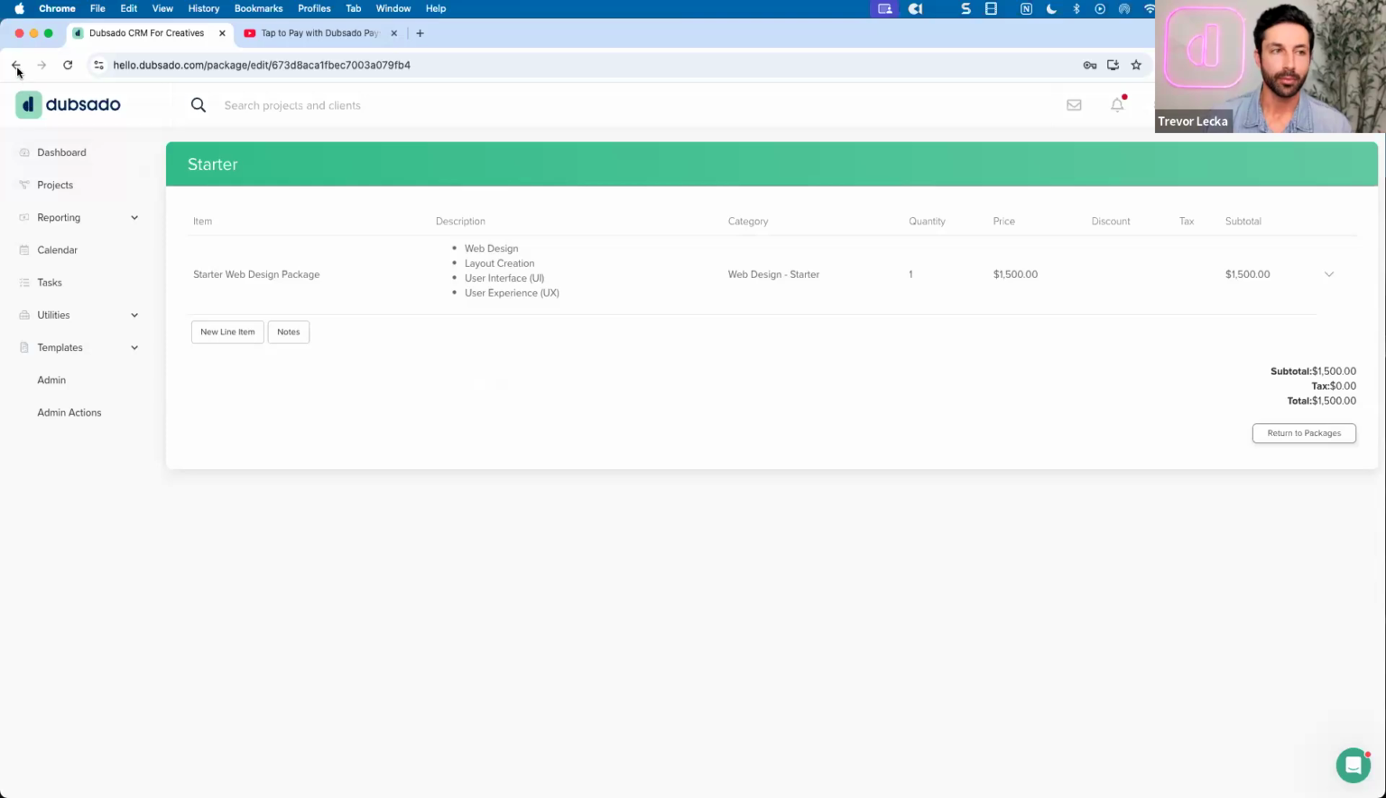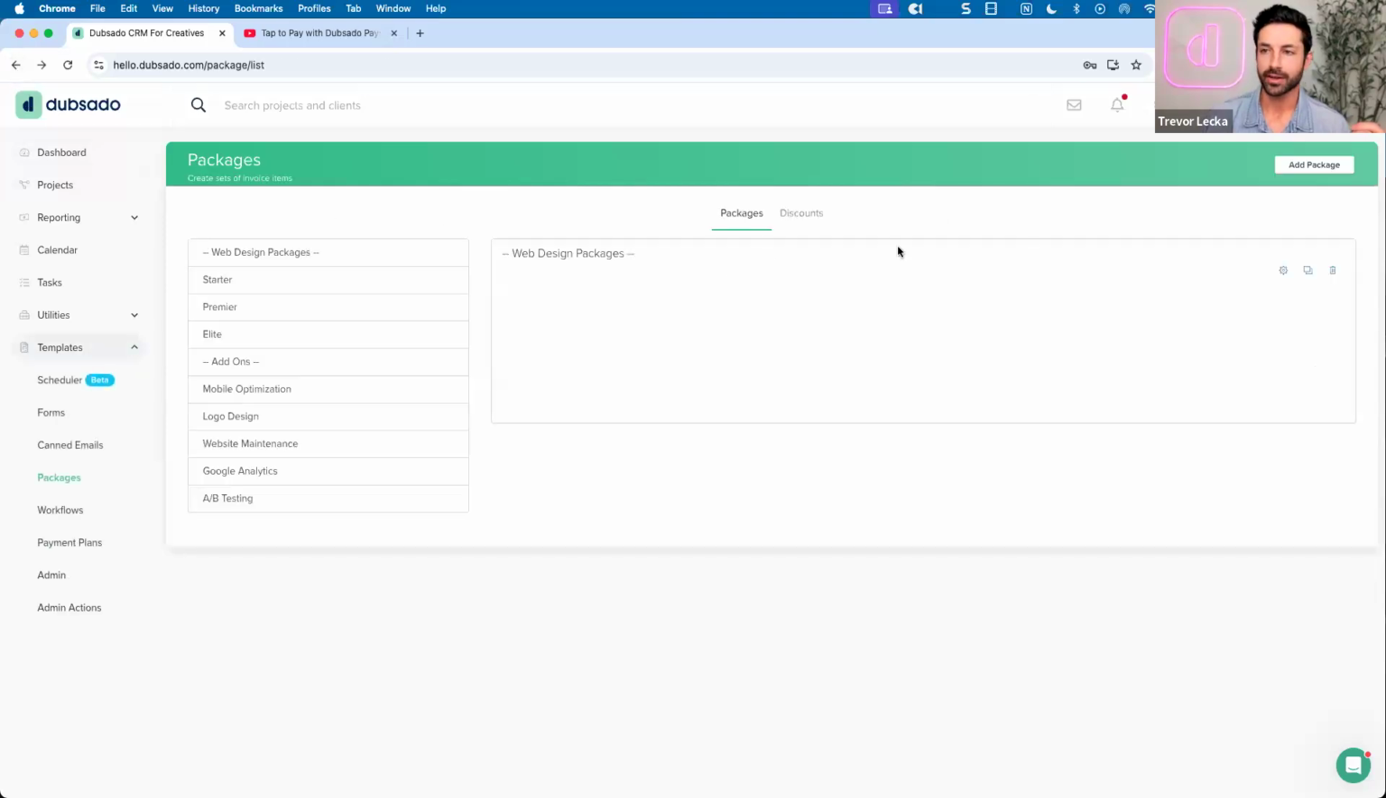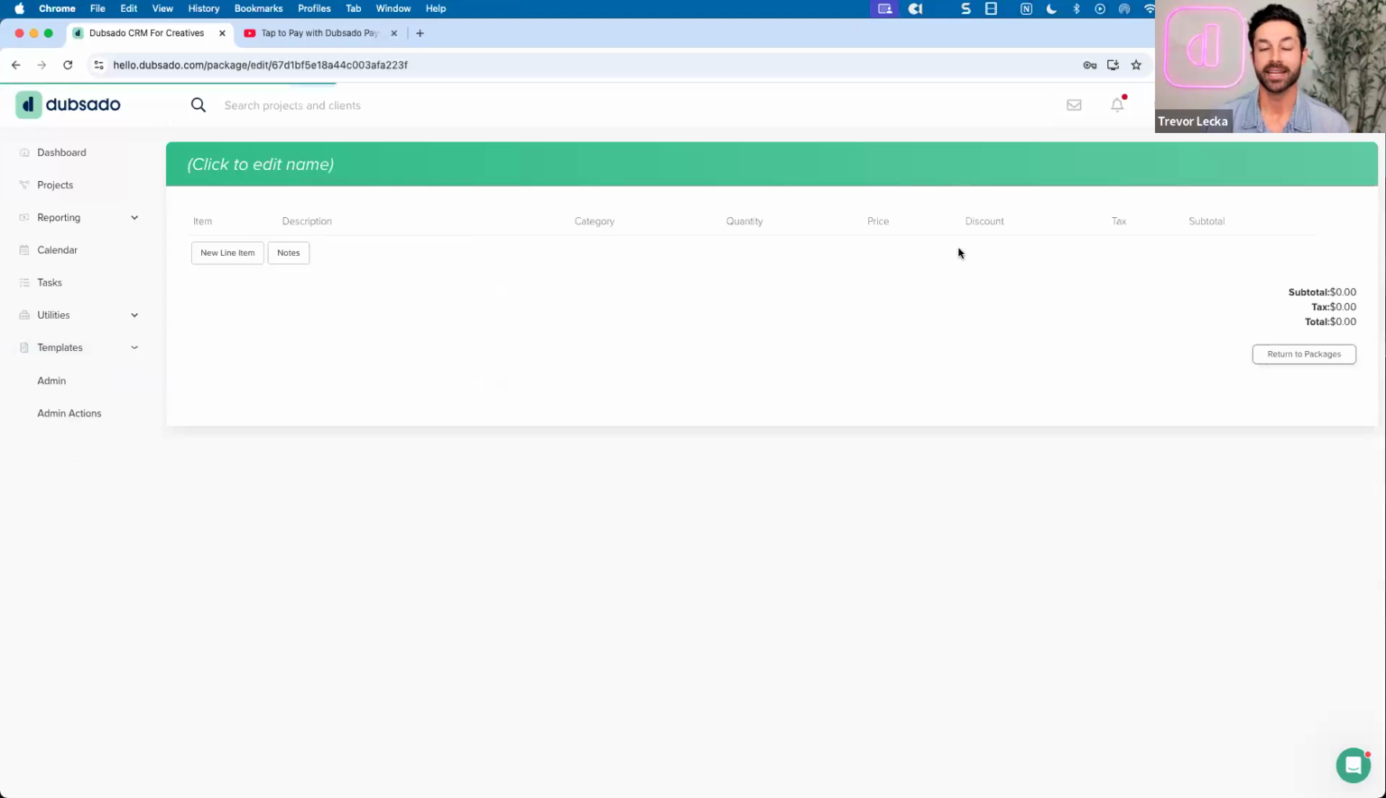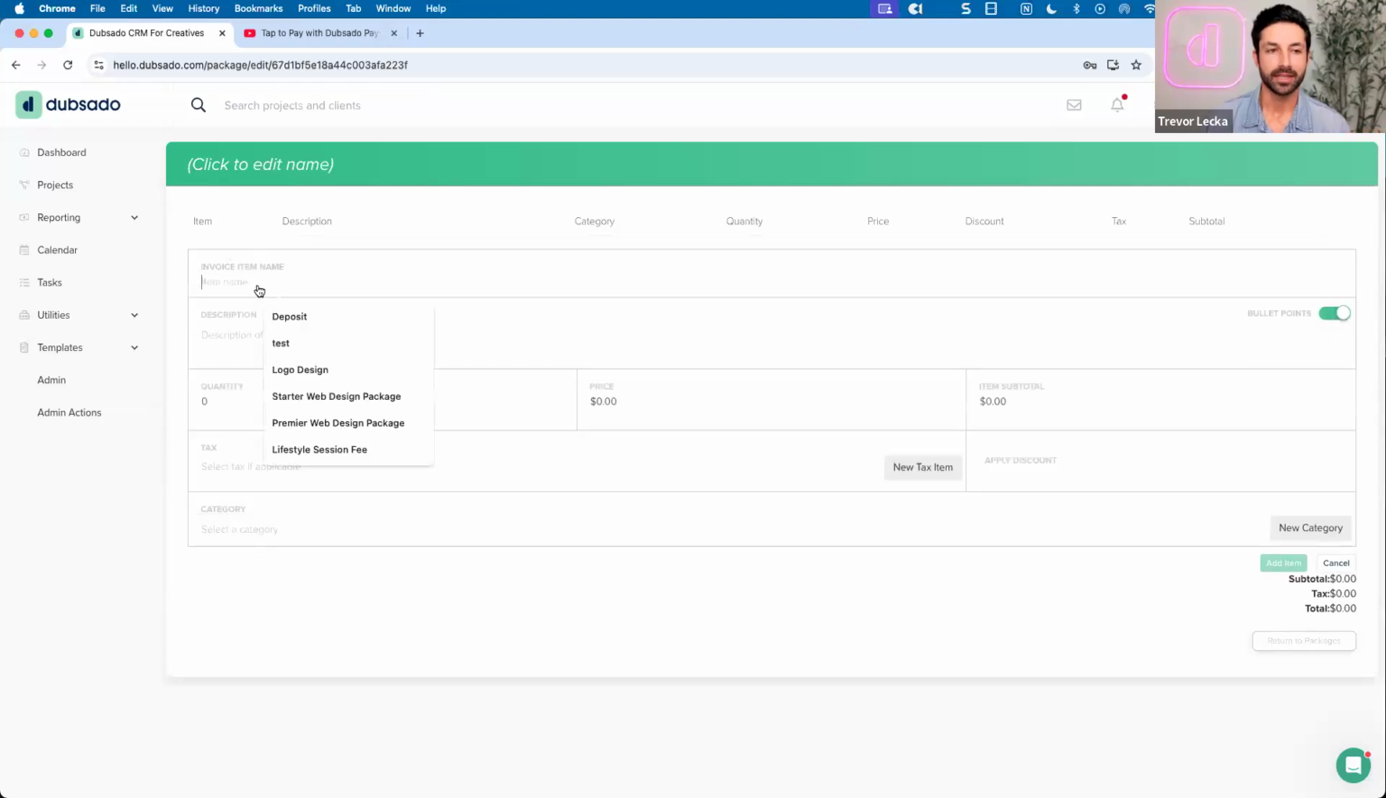So if I wanted to make a brand new package, I could say add a package, and I can add in all those details right here. I can give it a name. I can add that name into the item name right here, and I can go through and add in all my information. And like I said, the idea here is if you have services that you're constantly offering your clients, you have maybe a slew of services that you want to let your clients pick from, packages are really an ideal place to start, right?